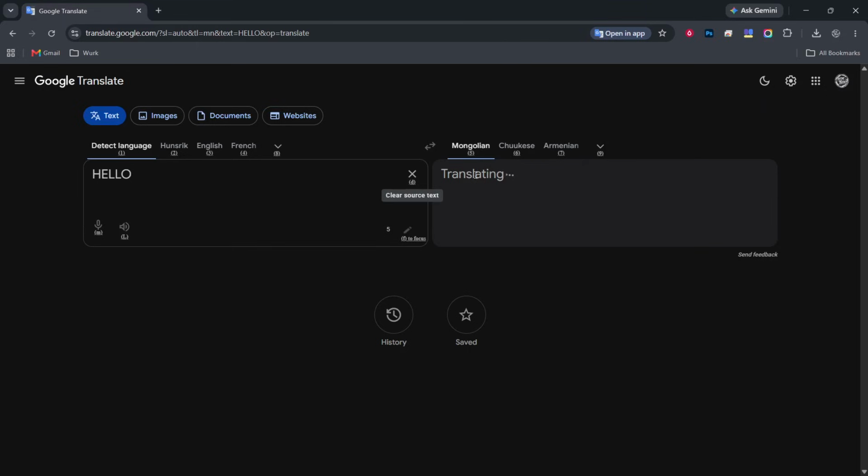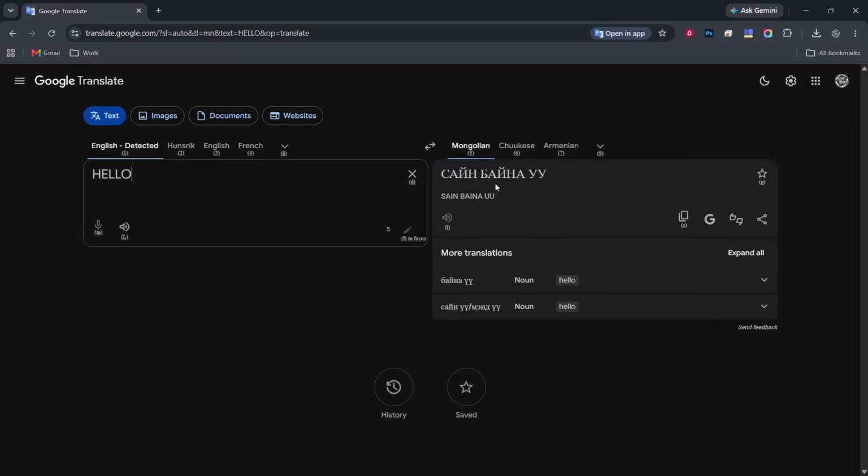Enter your text. Click inside the big left box and start typing, or paste text that you copied from somewhere else. You can enter a word, a sentence, or even a longer paragraph. As you type, you might notice a small character counter beneath the box, which helps you keep track when you paste larger chunks of text.